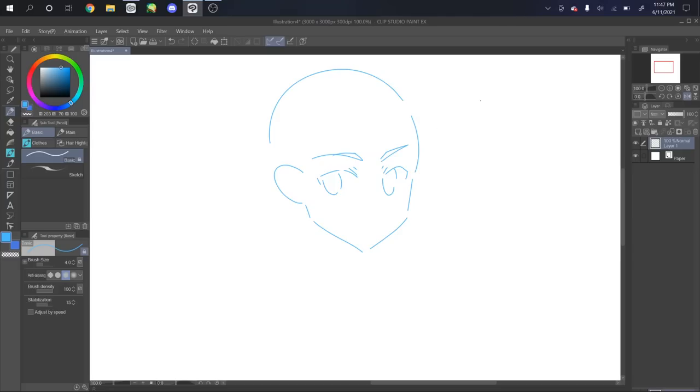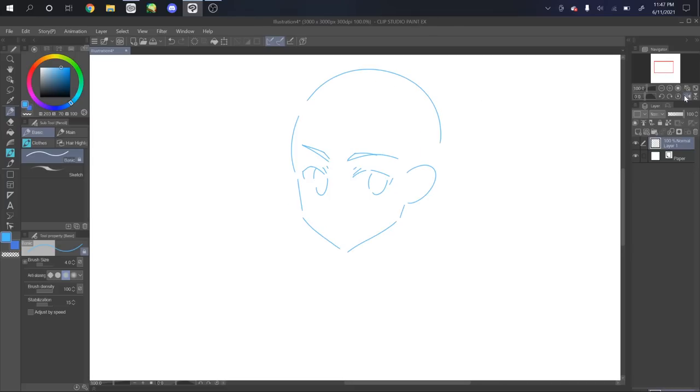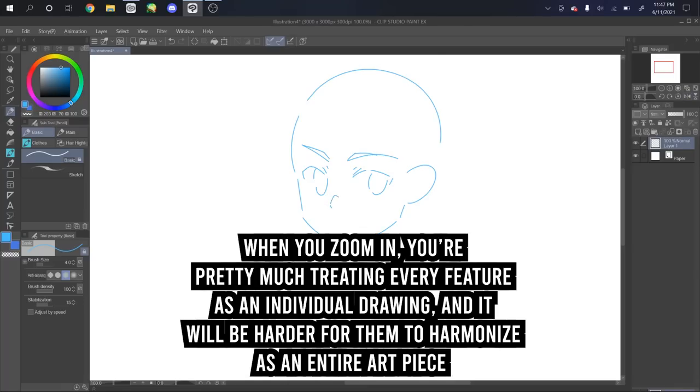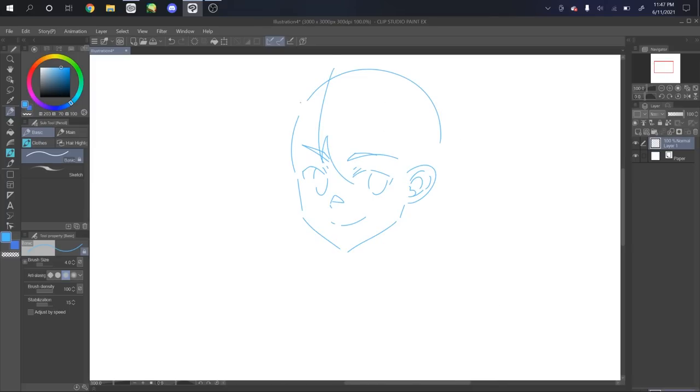It's pretty much worse to put details into one thing that people are barely going to notice, and then zoom out and realize it looks really bad. You just need the full picture of the art to make sure that everything looks good. So as you can see here, I'm zoomed out and it's easy for me to tell where everything is, how sized everything is, if everything looks good, and it just makes the whole art process a lot easier, and you'll just thank me for it.